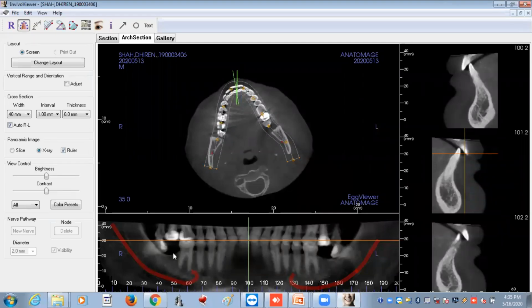So now, for example, if I want to place an implant in this area, the numerical values shown in this pano image play a very important role. For example, my implant site is this. So I have to check the section between 40 to 50 or 55. This is my implant site. So now I will check for the section.